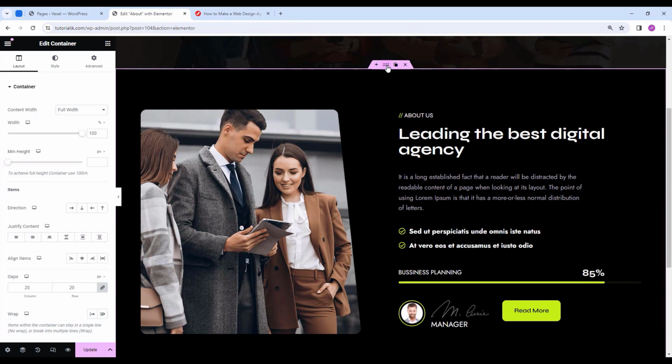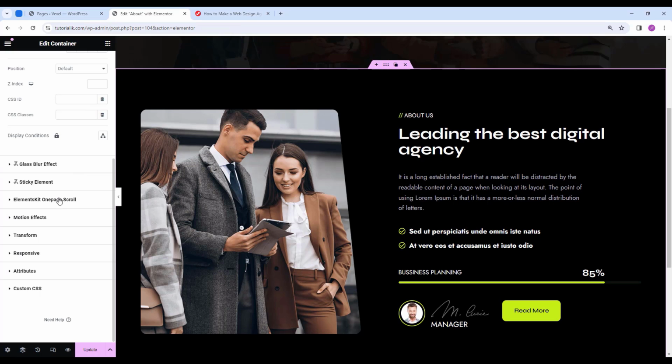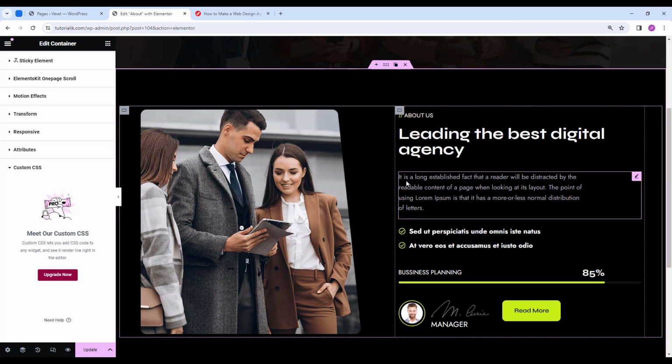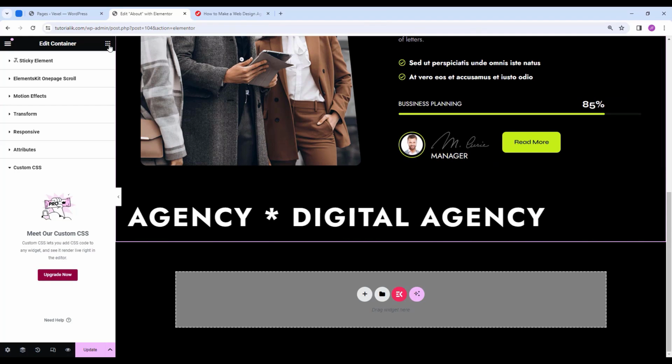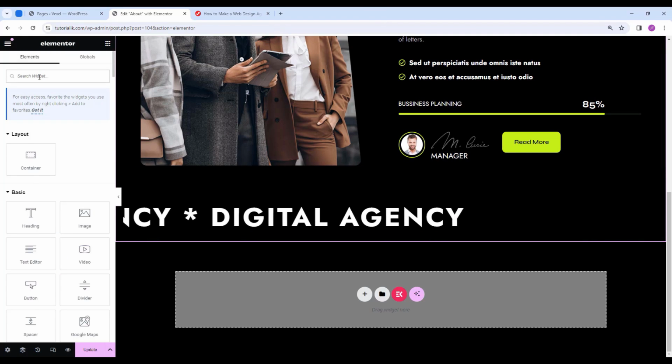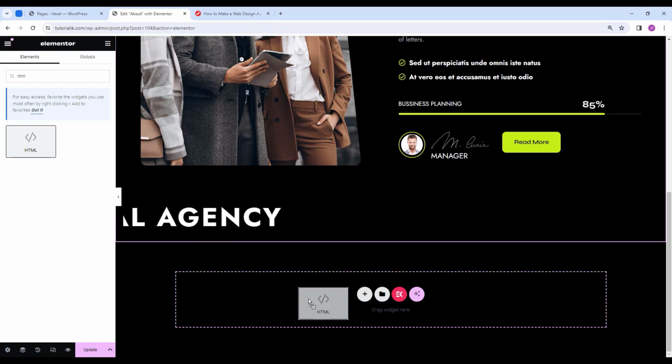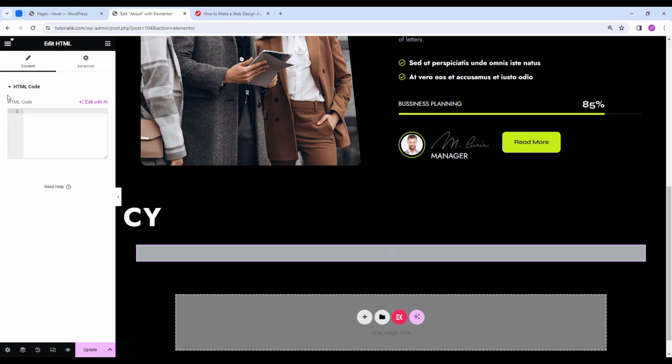And if you click on the main section here and in the advanced tab, Elementor has a custom CSS option, but as we are using the free Elementor version, we cannot use the custom CSS. In order to use the custom CSS here, you need to upgrade Elementor. But you don't need to worry, because I've got a trick for how you can use custom CSS in the free Elementor version. So let's go ahead and learn the trick. From here, I'm gonna click on this grid icon, and from here search HTML, and you will have this widget. So let's drag and drop this widget on the bottom, and under this HTML code you have a code input box.